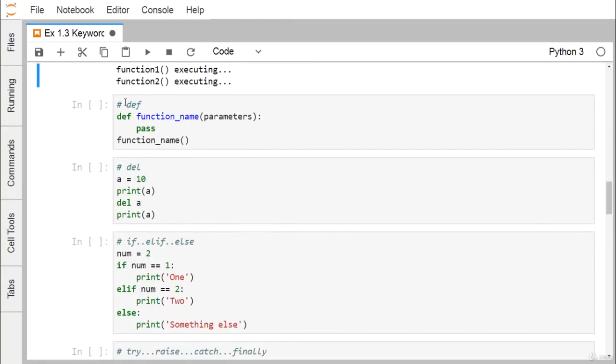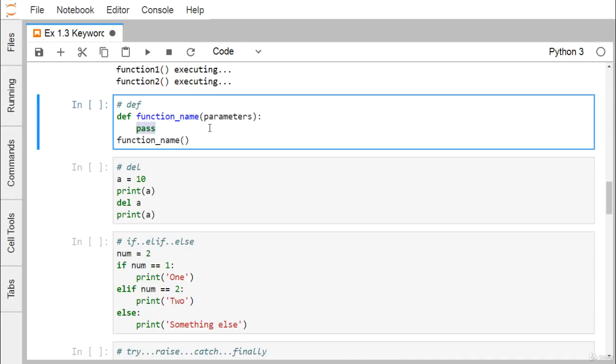Next one, we are having this def. So def will be used, def stands for define. So def will be used whenever we are going to define one user defined function. So def, then function name will be coming, then parameters, and then let us suppose we are having this pass. Pass is nothing but one placeholder. So if we execute pass, then actually no output will be obtained. Pass is actually required in those cases where we are supposed to include some more codes to add some more functionality to the application. So that is the use of the pass actually.